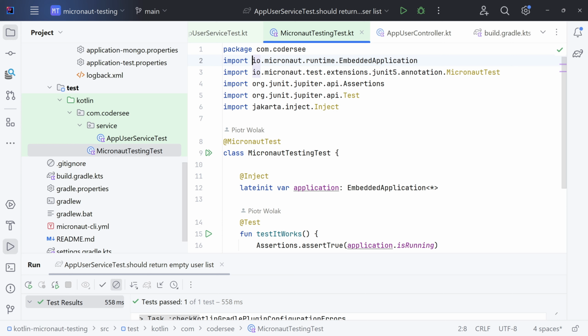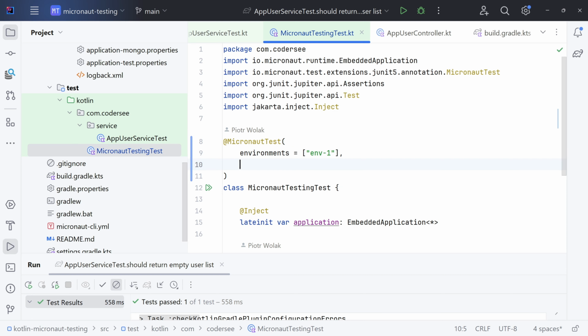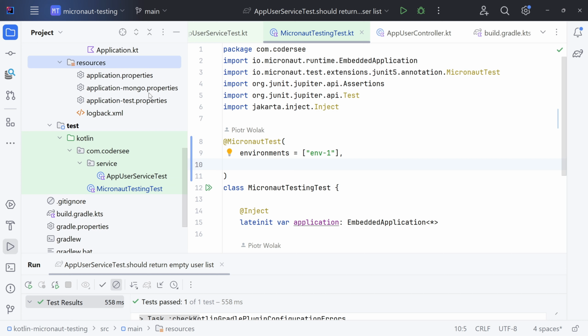So this annotation allows us to configure a few properties, like the environments that we want to run our test with, the packages to scan, or whether the automatic transaction wrapping should be enabled or not. So for example, let me show you. If we would like to run particular tests with a particular environment, then we can use environments, and we must provide the array, for example, environment 1. So this is useful whenever testing some conditional logic or some logic dependent on the environments, right? Just like, for example, we had these properties here.